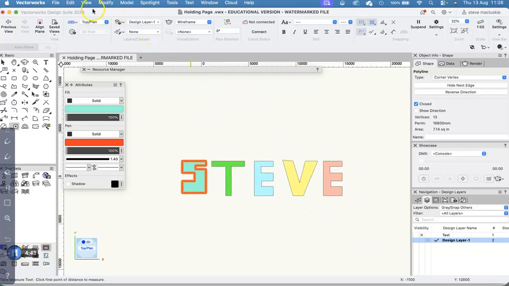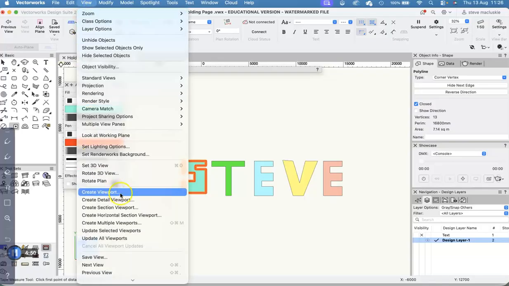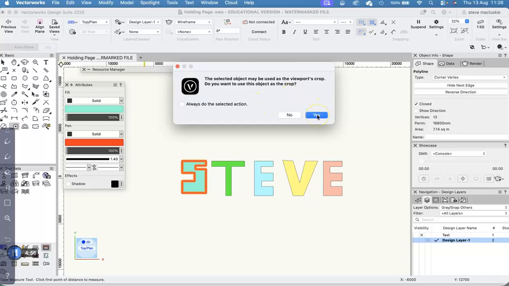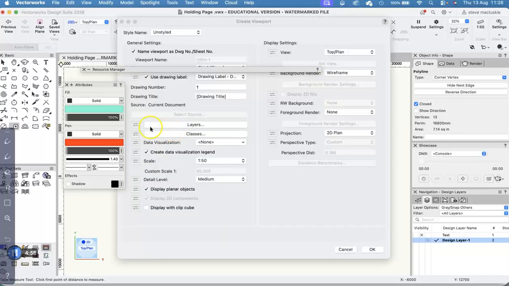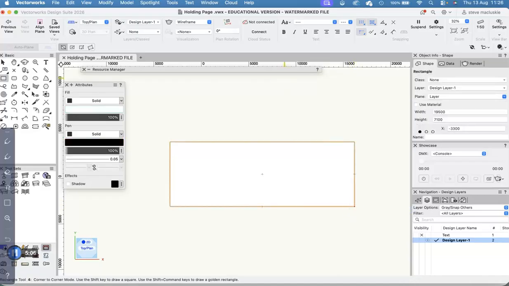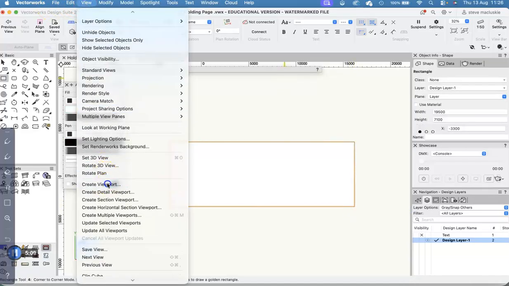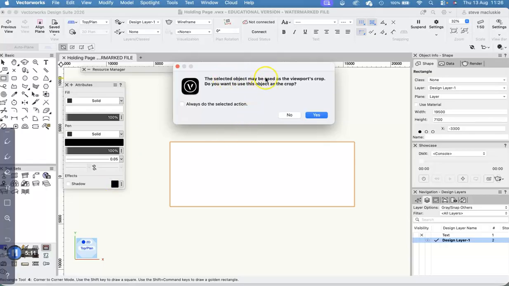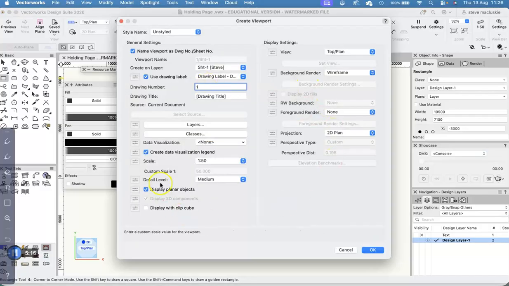At this point I need to create something called a viewport. I need to view those letters at a scale and place them on the sheet layer. So View, Create Viewport down here, and I don't think we want that. I think what we will do is draw a rectangle around that and then go View, Create Viewport, so that the selected object may be used as a viewport's crop. So I'm going to say yes. So that was just me defining the things I want to see in the viewport.